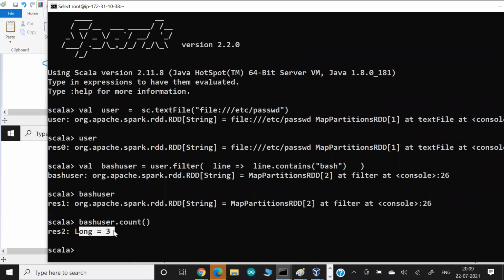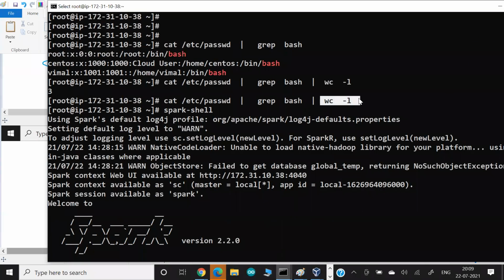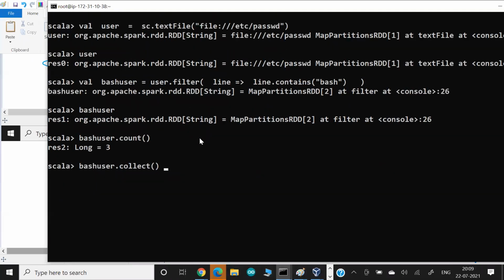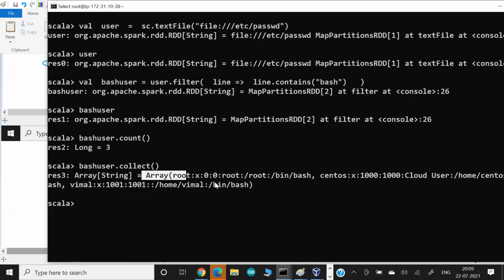Otherwise, it is your choice. If you want to do count, multiple functions or multiple actions are available. For example, if you just want to collect the information, it is something like the cat command. If I run a cat command here, it will only print these 3 lines. So it is something like the collect command or cat command, I can say. It prints all these 3 lines, whatever information this filter has selected. So again, this is a good example to understand, guys.